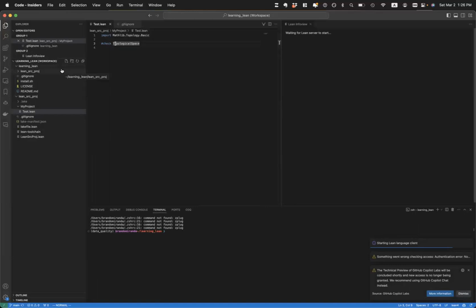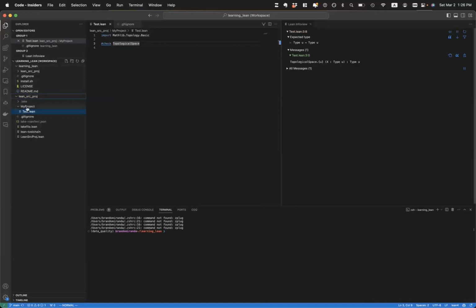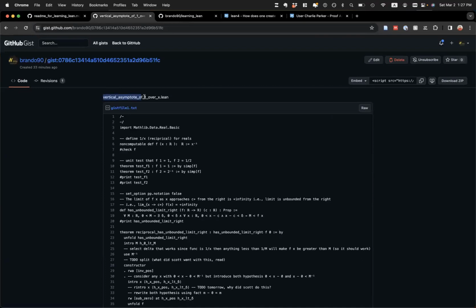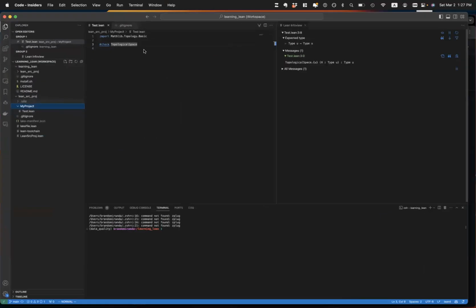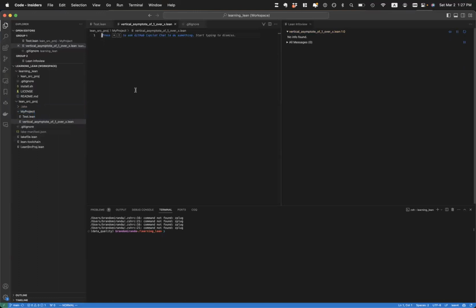Let's just wait. We can move our basic natural numbers file here if we want. We can organize the names of our files later. I don't really have a good idea right now, so I'm just gonna call it, what did I call it over here? Okay, the name of the file is vertical asymptote. Cool. So what do we need for this?